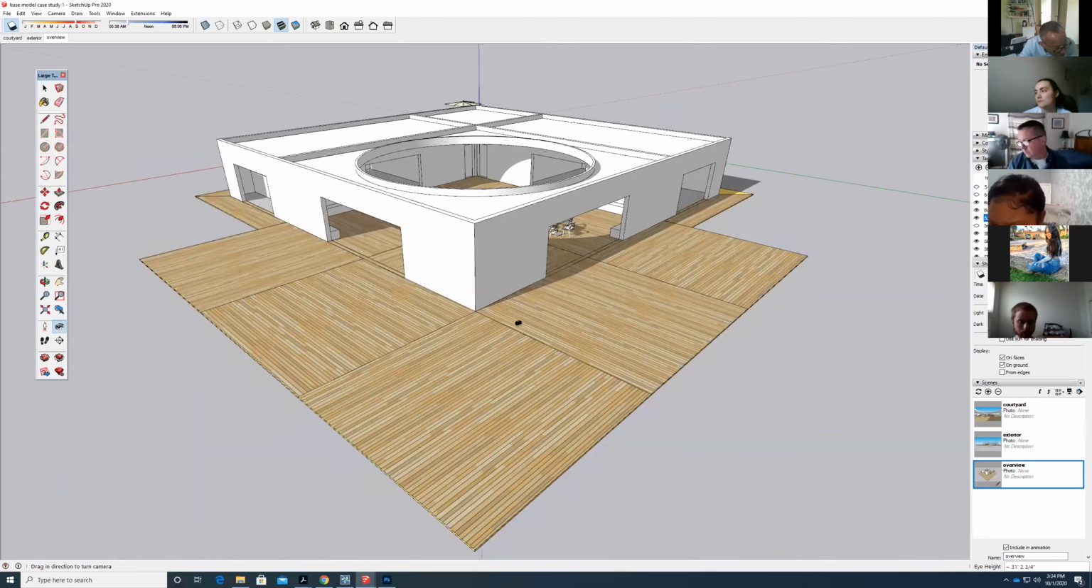What I wanted to do now is I've talked really briefly about styles, is how do we get this image out of SketchUp and into a presentation media, in this case, Photoshop. And let me pick the courtyard view, just for the heck of it.